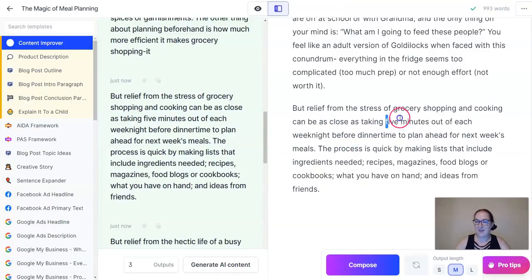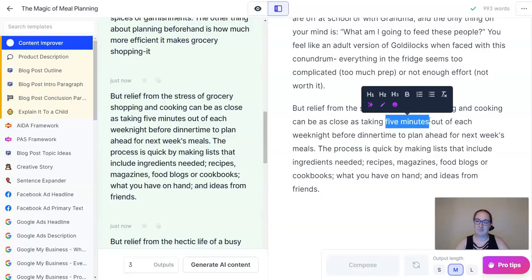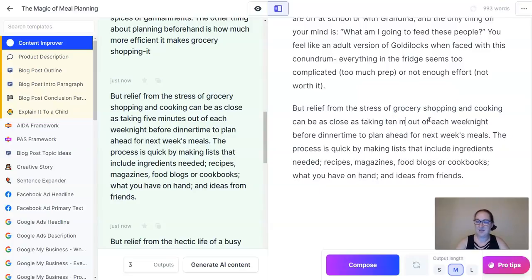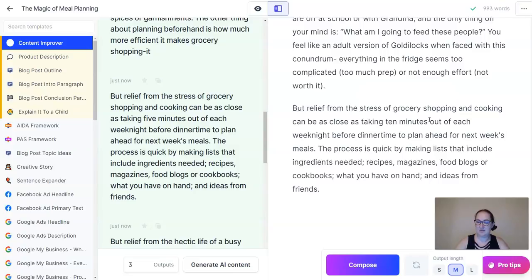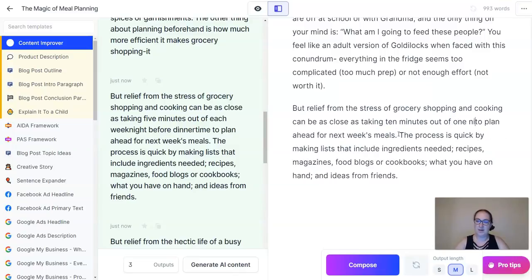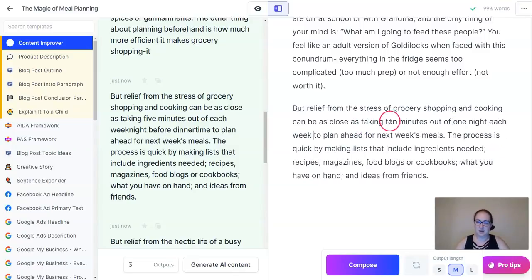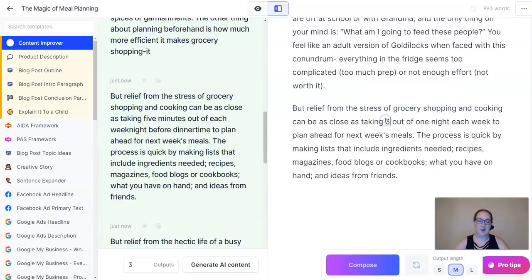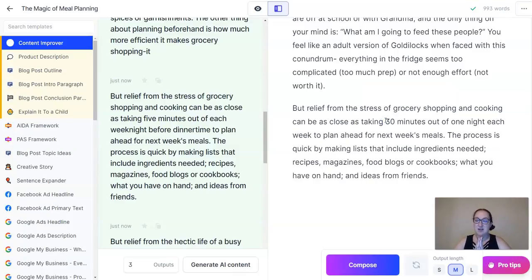I don't know about 5 minutes. How about maybe 10 minutes out of each weeknight before dinner time to plan ahead for next week's? Let's see, that doesn't really make sense. So not each weeknight. How about out of one night a week? One night each week, taking 30 minutes. Relief from the stress of grocery shopping and cooking can be as close as taking 30 minutes out of one night each week to plan ahead for next week's meals. The process is quick by making lists that includes ingredients needed, and so on.